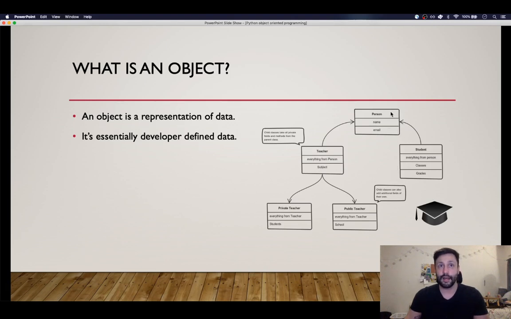So for example, we have a person here. Pretend this is a database for a school. A person has a name and an email. A student is a person. A teacher is also a person. So a student basically has all of the characteristics and behaviors that a person has. A student would have a name and email, but would also have maybe a list of classes they're taking and the grades they receive in those classes. A teacher maybe has the subject they teach. And then, according to this graphic, there are public teachers and there are private teachers.